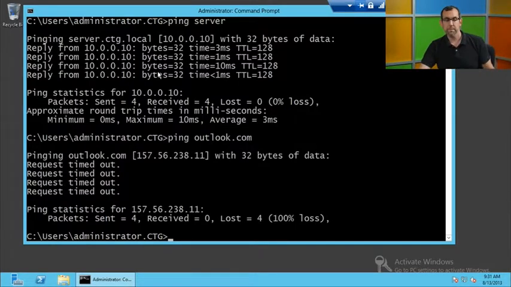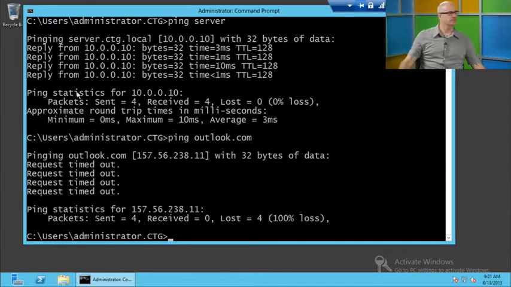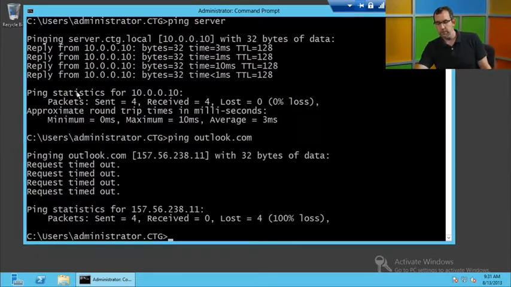But notice we still have DNS name resolution. Yes, and we do get the IP address, so we at least know DNS is working. Now, this could also mean that the host is just down. This could mean a number of things, but in this case, I'm assuming Outlook.com is not down at 10 o'clock or 9 o'clock on any morning of the week, so hopefully.